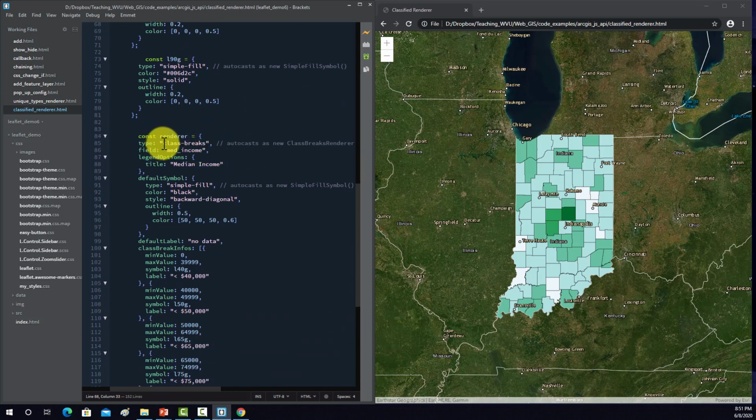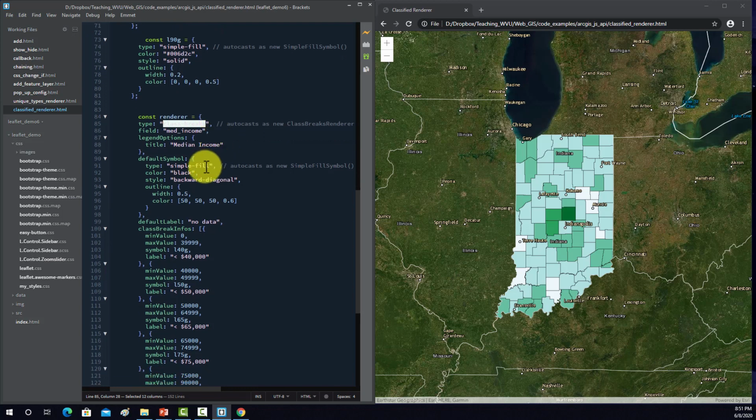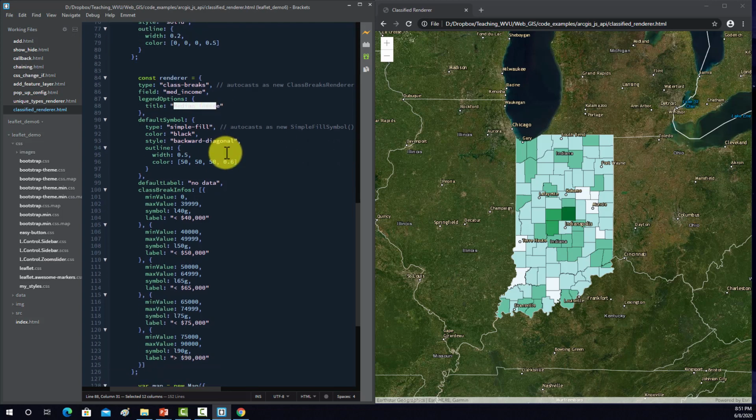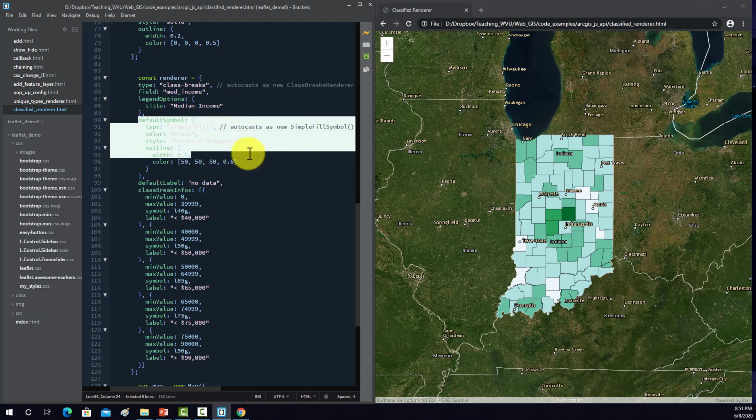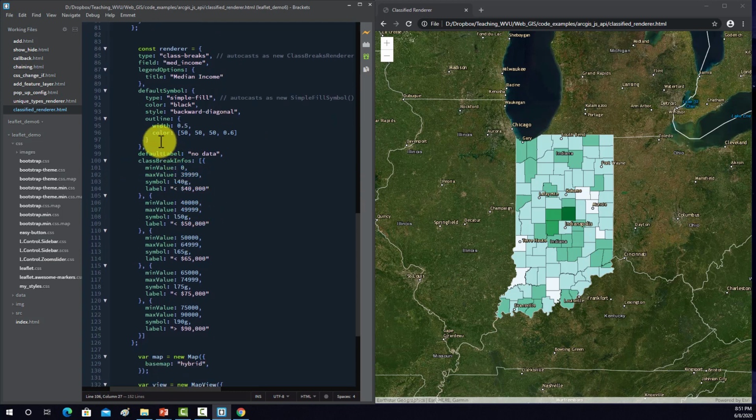But now we're going to use class breaks as opposed to the unique values because, again, we're showing something continuous. This is the title that will show up in the legend if we print a legend, which we didn't in this case. This sets the values for the default, which, again, really doesn't matter because our classes cover all the measurements. Okay, so this is a little different from the last one. Instead of specifying a unique category, we specify a range of values. So in this one, we have a min value of 0 to a max value of 39,999.